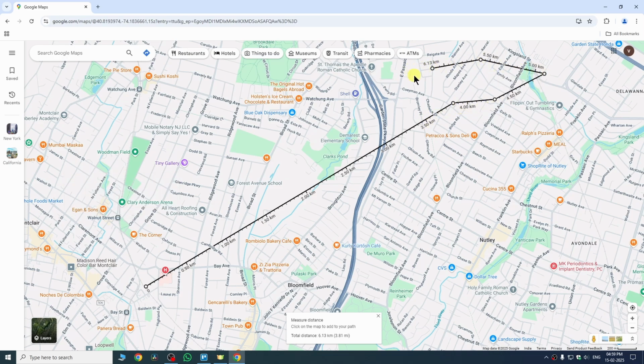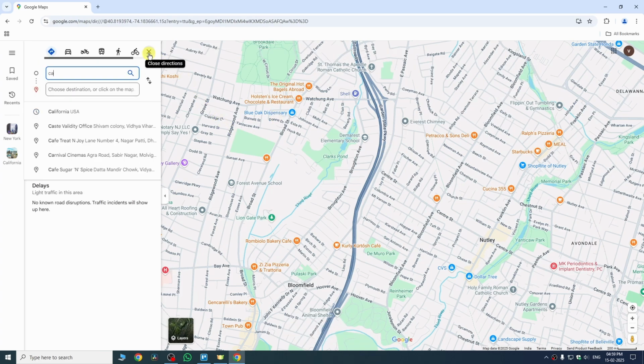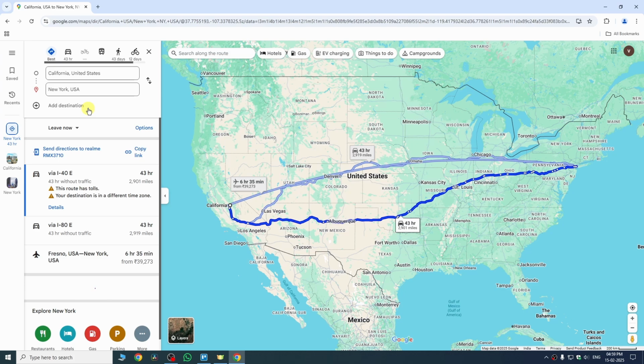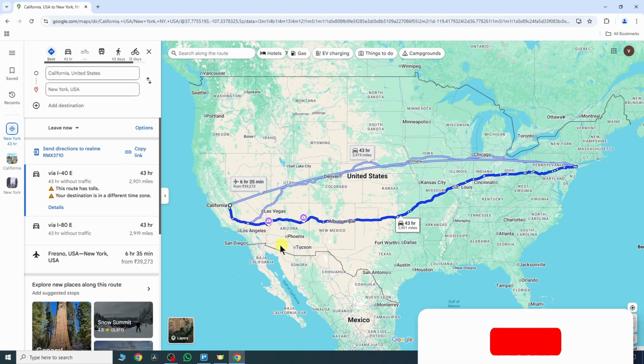Keep in mind, this method measures the straight line distance between points, not the actual travel route. If you want to know the real travel distance, the best way is to get directions instead. Just enter your starting point and destination, and Google Maps will show the total distance based on the route you take. So this is the process.